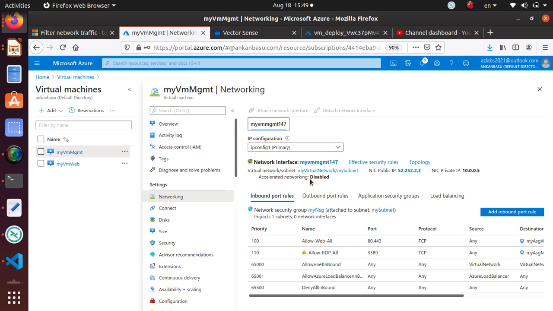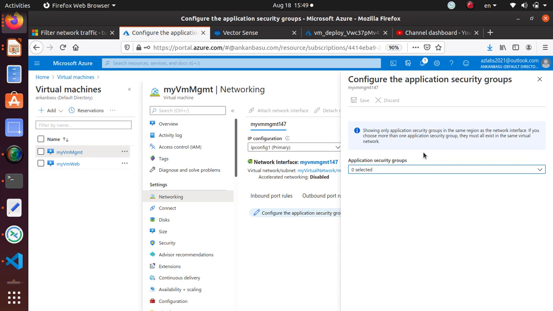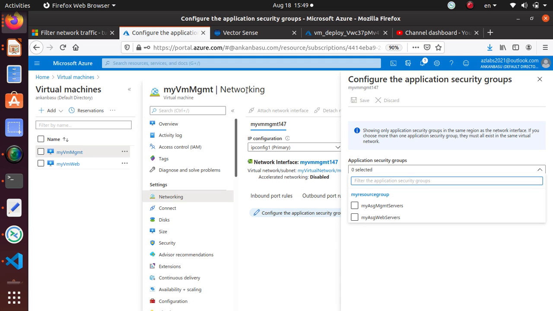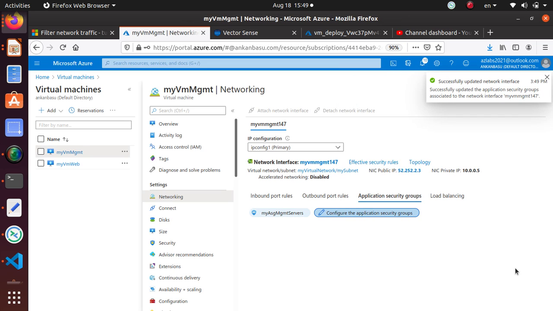Networking, once you go, here is a network interface card, and it's a little bit in a place that you don't immediately think about, so keep that in mind. So the application security group is over here, you just have to click on it and then configure the application security group. And here this is a management server, so definitely we're going to choose the management server as our associated application security group. Okay, so then as soon as it's done, we'll go and do the same thing with the other server. So this is now done.